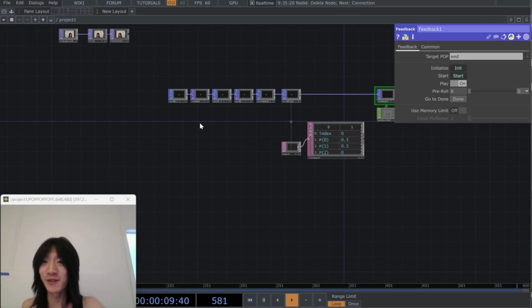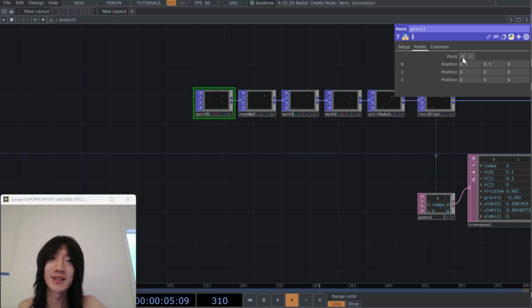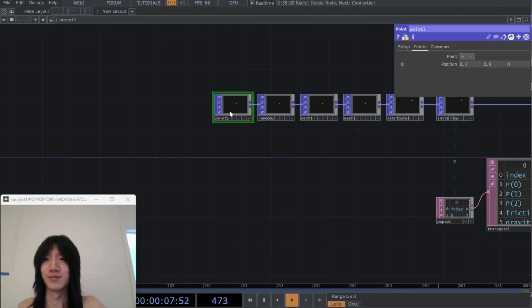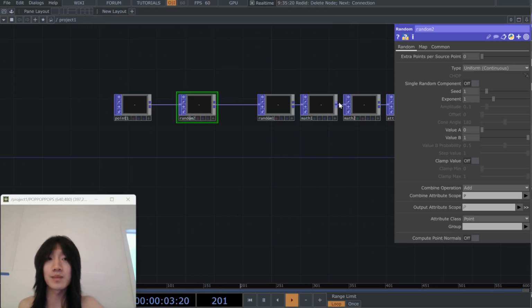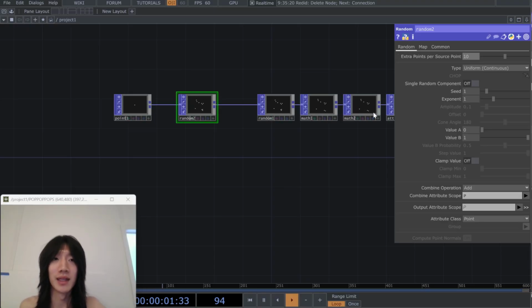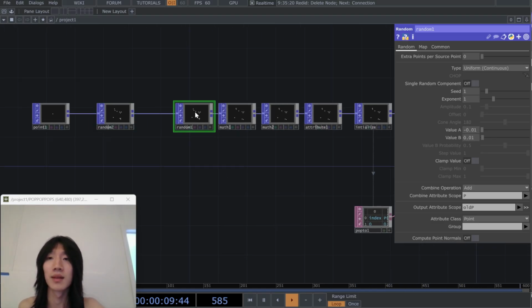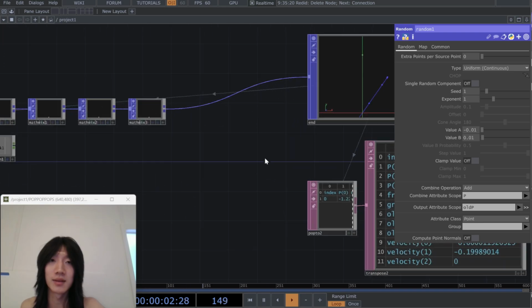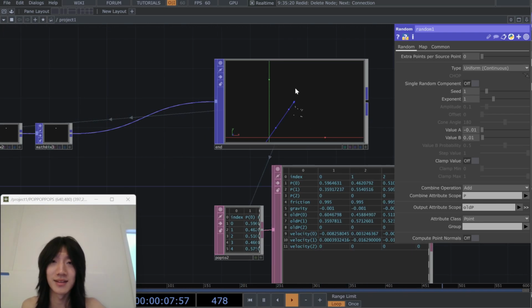But before we do that, I'm going to add a few more points. One way is you can just press more, but I think that's way too much work. So instead, we can grab a random, and there's this option called extra points per source point. I'm going to drag that to 10, so then we'll have 11 points. And I'm going to make this value 0.20 to negative 2, like so. If we look here again and press 1, look at that. More of them falling.